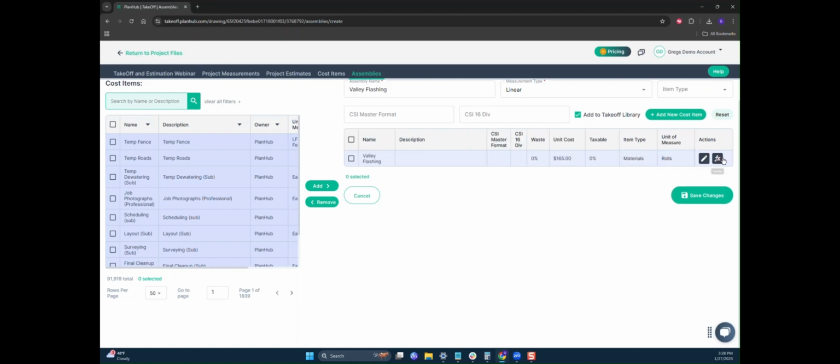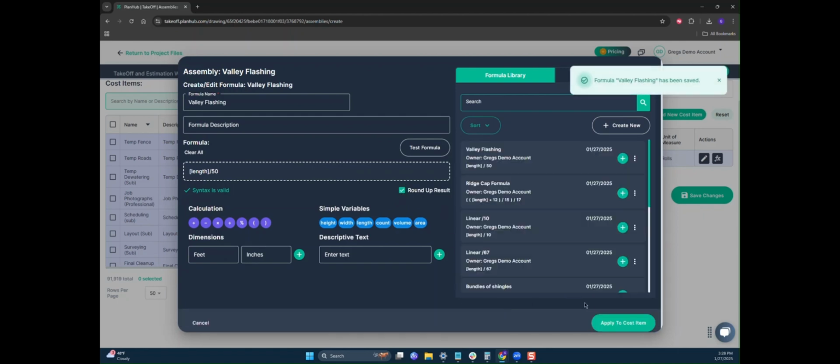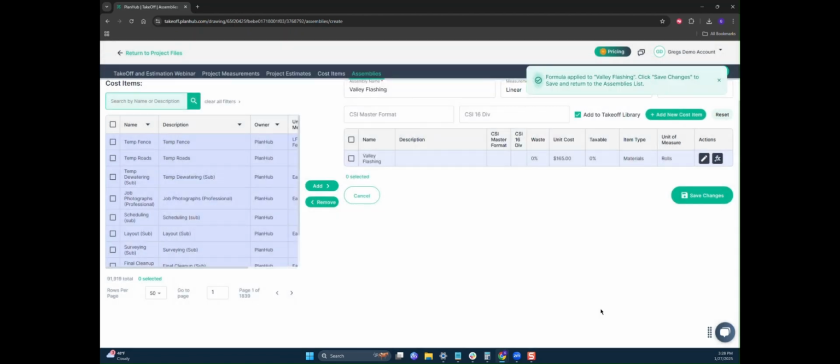We're going to save that progress, and next we'll need to put the formula on to convert it for us. This is for valley metal, or valley flashing rather. The conversion we're going to perform is simply the length divided by 50, so we can calculate the number of rolls we need to purchase of the valley tin. We'll round up the result, we will save, and apply that to the cost item.